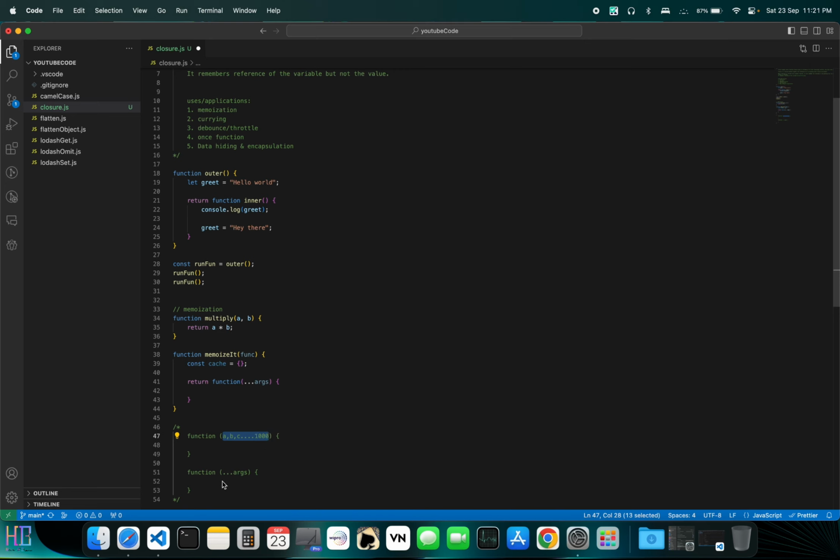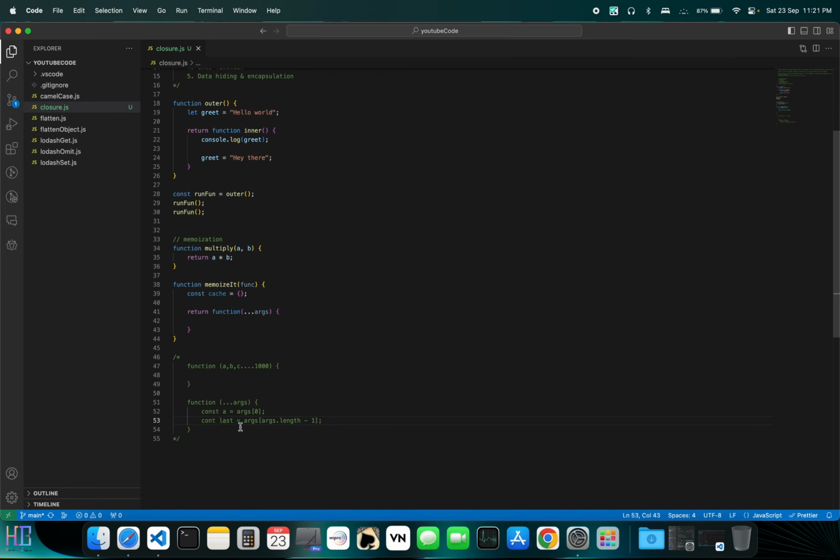Suppose we want to access the first argument a, then we can access it by const a equals args[0], because args is the array of all the arguments of this function. And if we want to access the last argument, we can access it by args[args.length - 1]. So this is the rest operator. In the args variable, all the arguments of this function will come as an array.